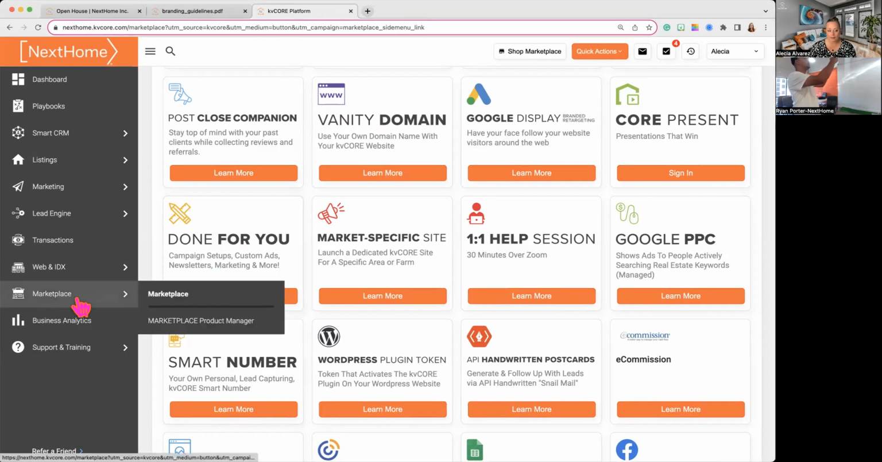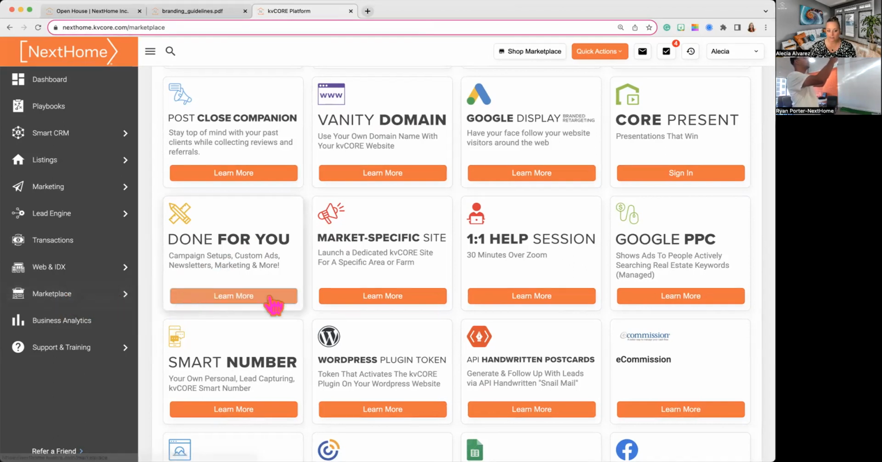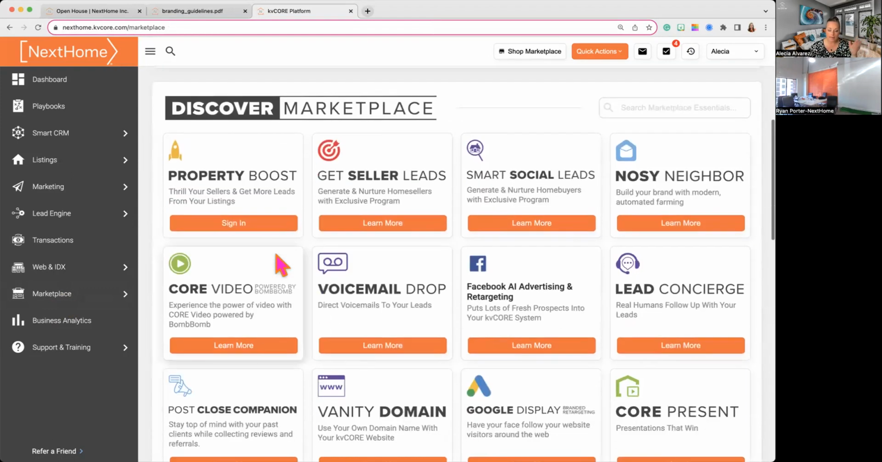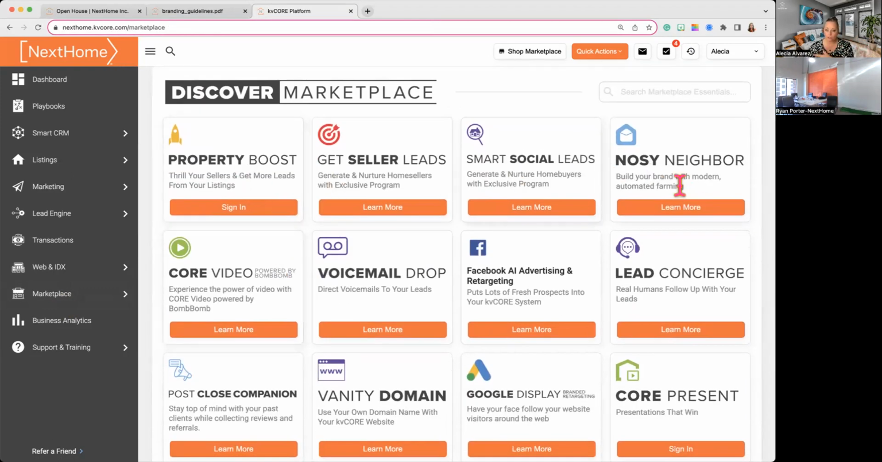I just got there by going to the marketplace in KvCore. You just click on marketplace, and then you have all of these. These are all paid things that you can do throughout the KvCore platform that are going to help you get leads as well. One that I've heard nothing but great results from is Property Boost.